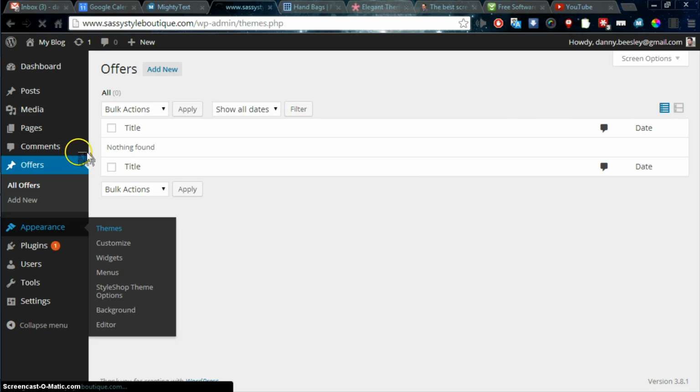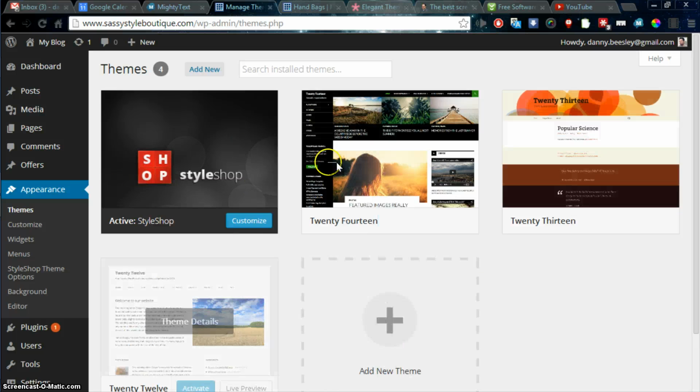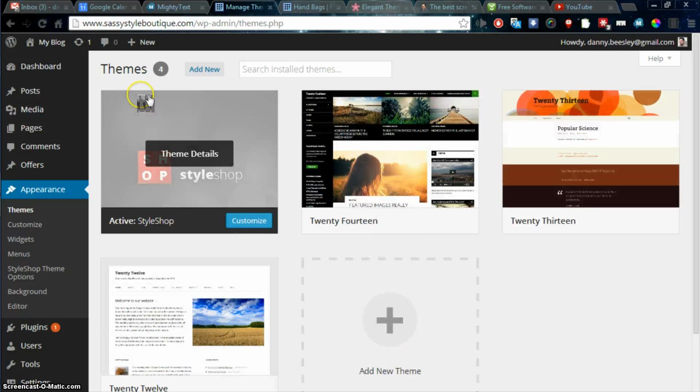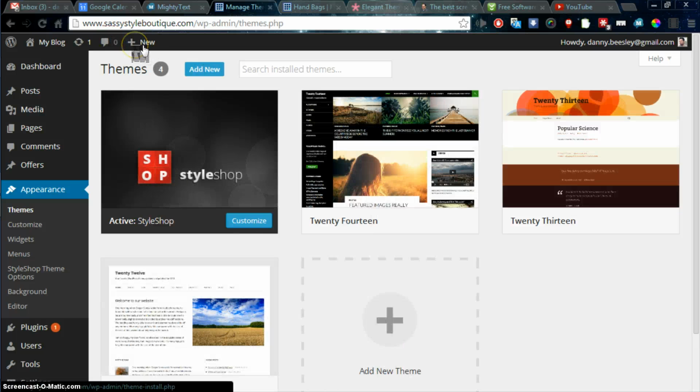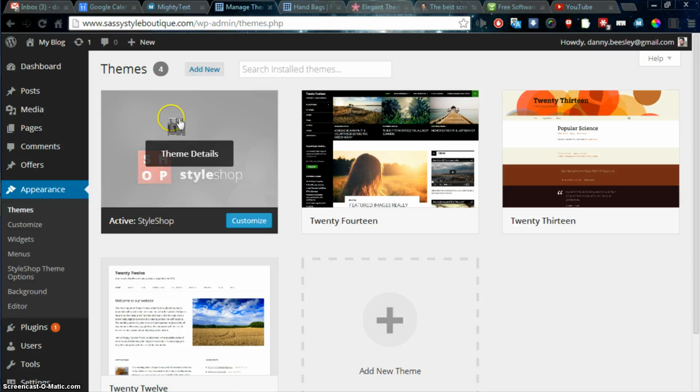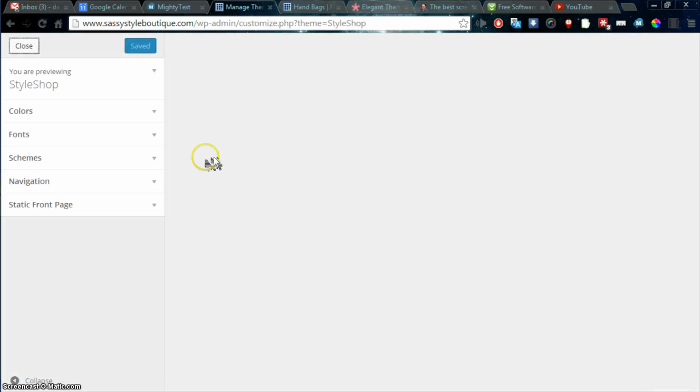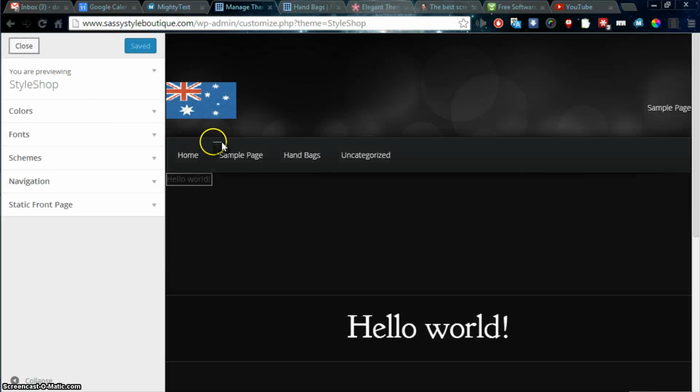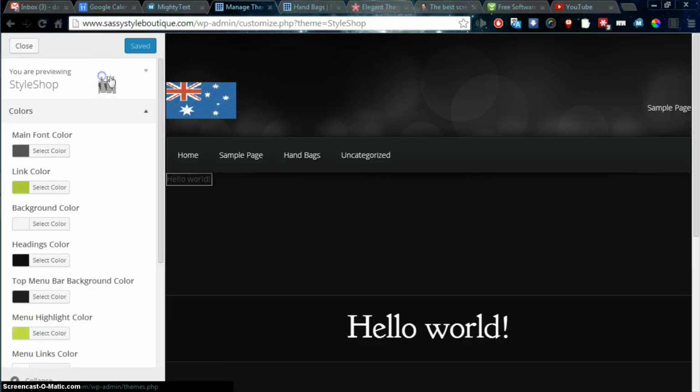If I click on themes, this shows me all of the themes that are uploaded to your current website. You can always hit this add new button, and you can actually bring a new theme in if Style Shop doesn't really work for you. You can hit this customize button. It'll take you to this page here. It gives you certain rights and ways to actually edit things that are there.